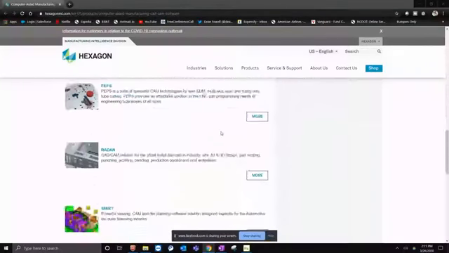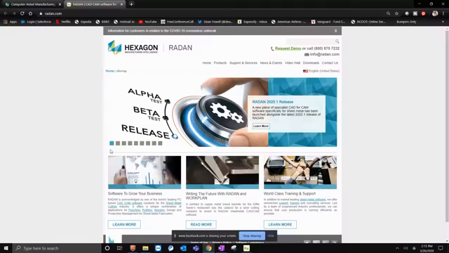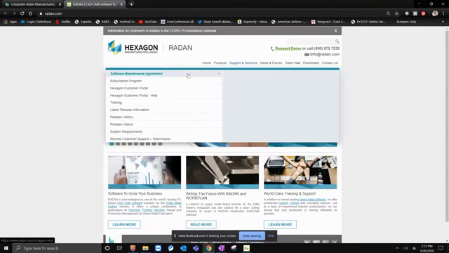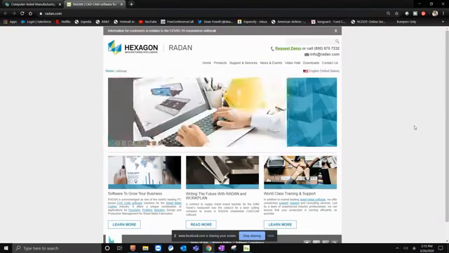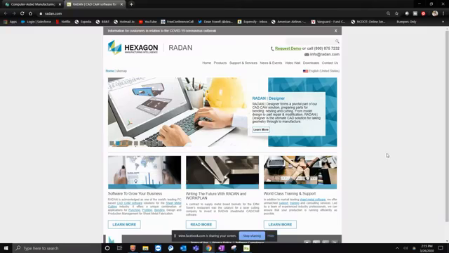Also, here you can see I'm at Radan Hexagon, and I can jump into Radan. If you're looking for support and stuff like that, you can come in here, and we have support where you can get into the customer portal and everything. There's a lot in here about how to get connected and work remotely, right?